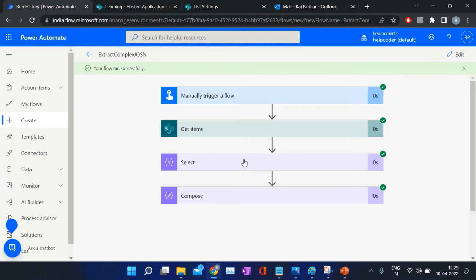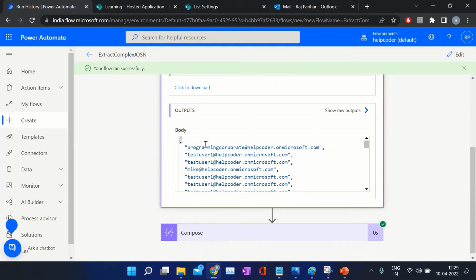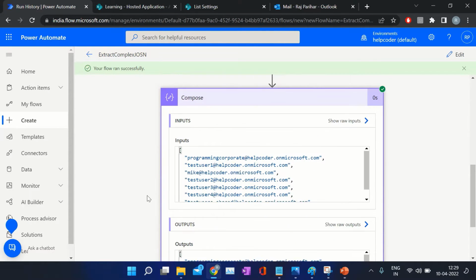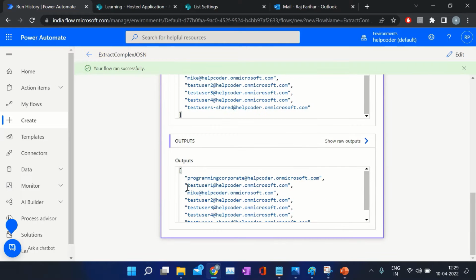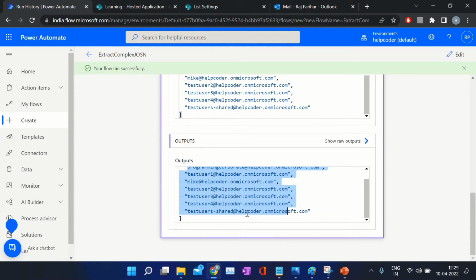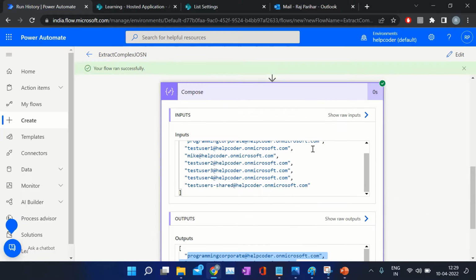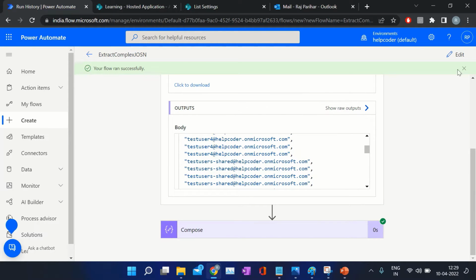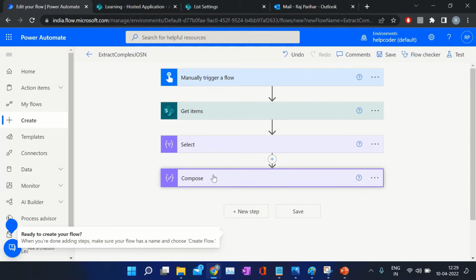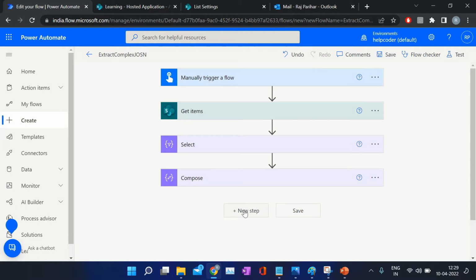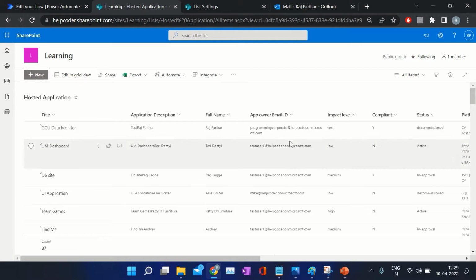Our flow ran successfully. So this is the Select operation. If you notice here, there are repetitive email IDs, and in the next step we removed the duplicate entries. These are the unique values in the list. Out of 87, there are just 6 to 7. We can also include the length function to find out the length of the output, which we will do in the later part. So now we have the application owner email IDs.